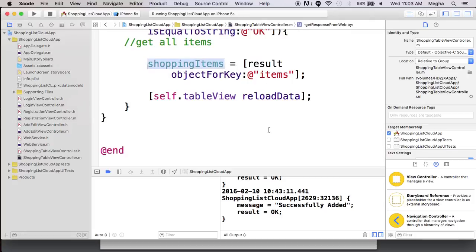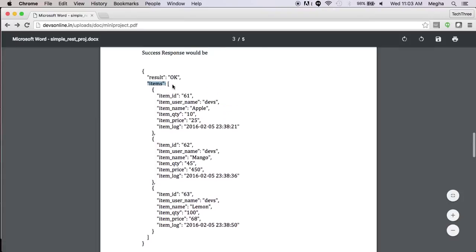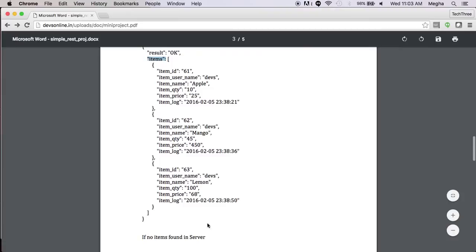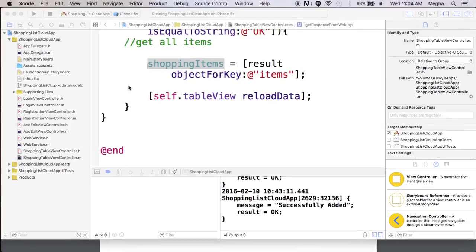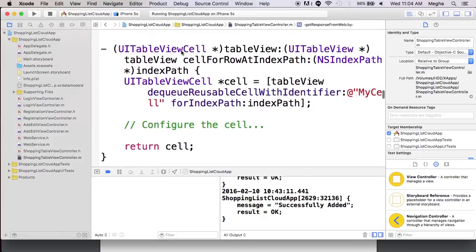The array is going to have, according to this example, it is going to be for a RESTful document. Had I sent the username password as devs, this particular thing would be repeated 3 times because the content of this particular user item is 3. So 3 times the cell will be repeated with the different values. So that's what it is going to do.